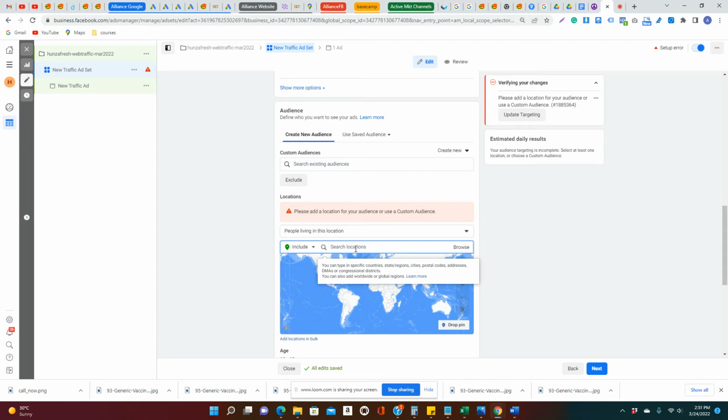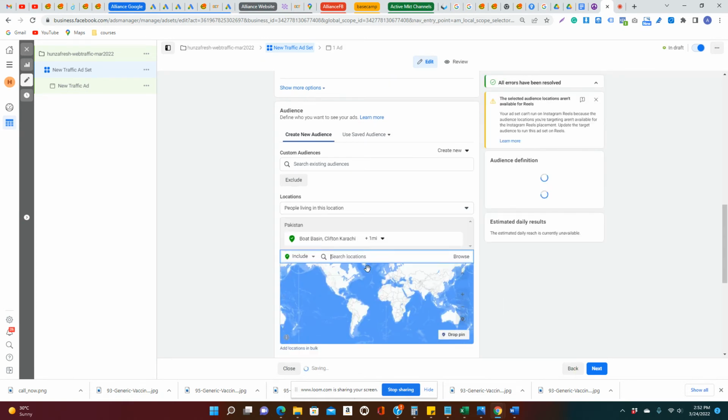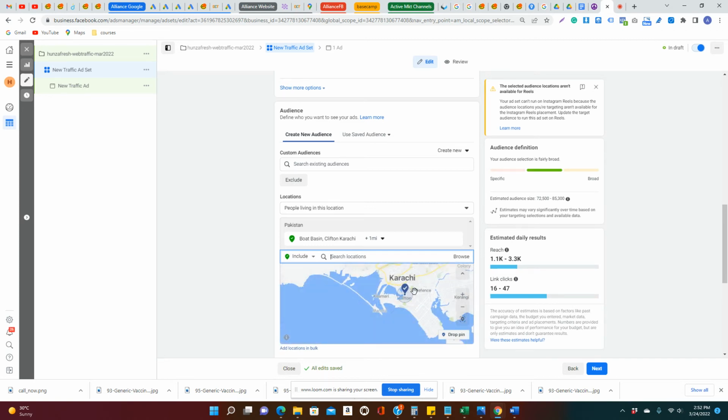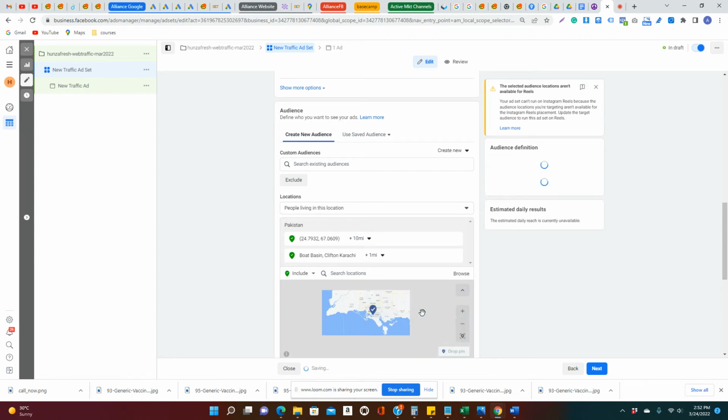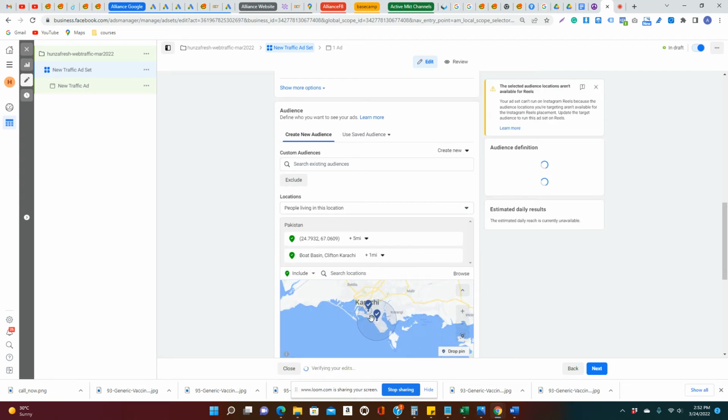For example, I'm running this ad in Pakistan. There is a place called Boat Basin, Clifton, Karachi. See, it shows here. When I select it, I also want my ad to be shown in the Defense areas. So I will pick up the pin and drop it here. I'll click it here, so it will come here. And I want it to be not 10 miles, just 5 miles. Right, so it will be exactly where I want.